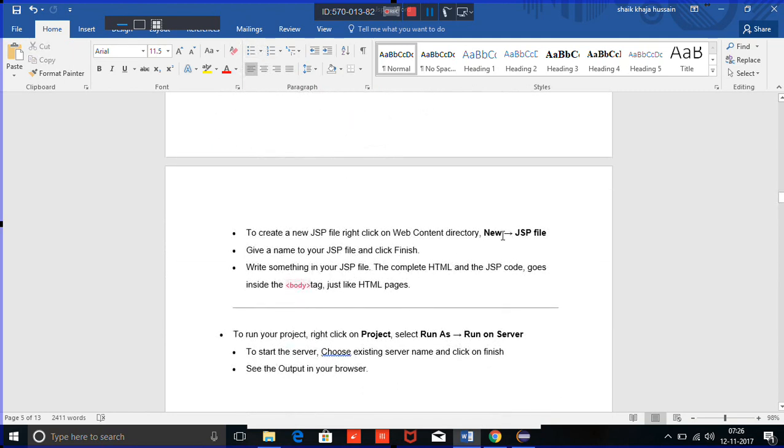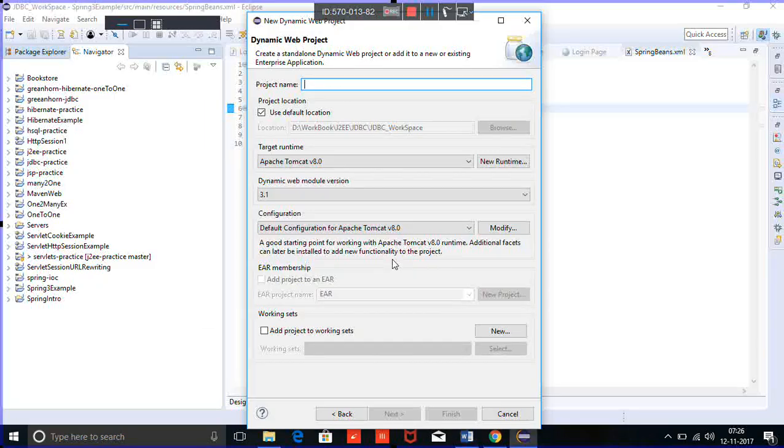Then you have to create one new JSP page. You will use step by step in giving the first JSP. JSP example.